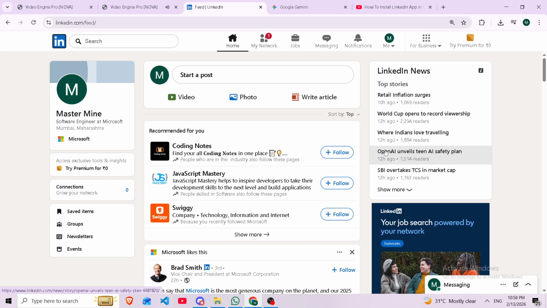Next, you need to log in to your LinkedIn account. This step is crucial because the installation process will link directly to your profile. If you're not already signed in, simply enter your email and password to access your account.